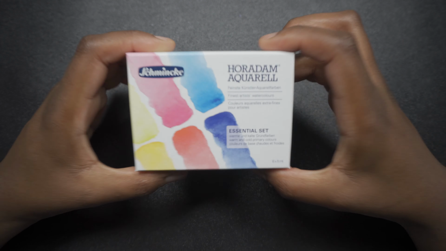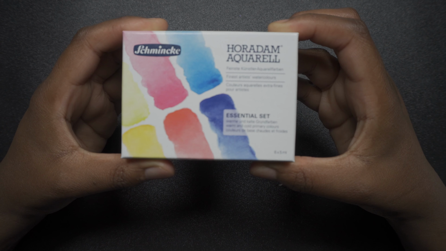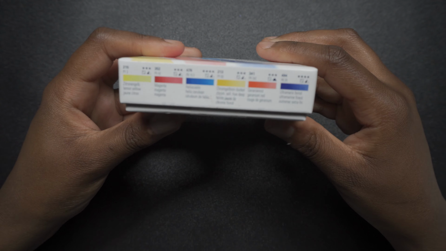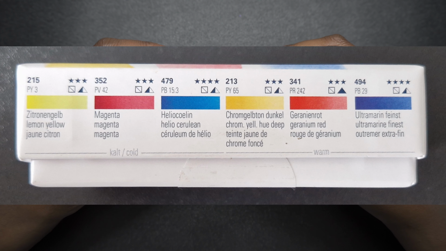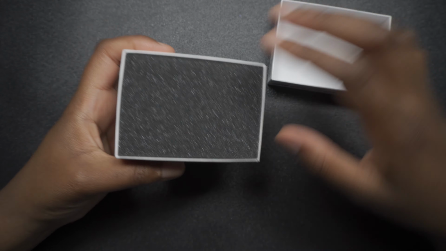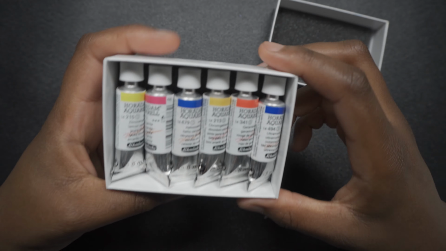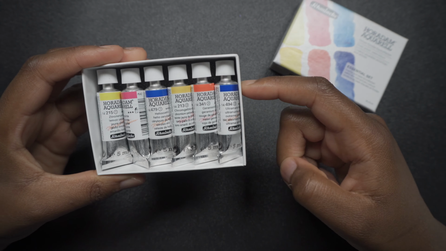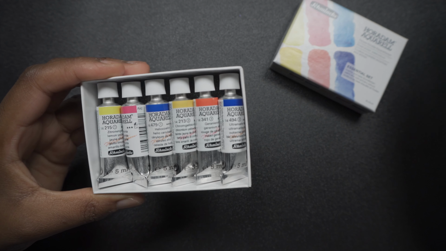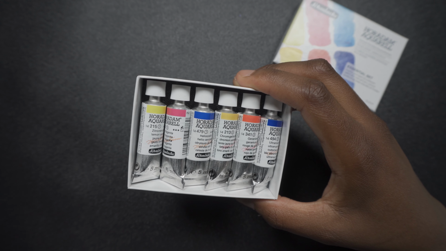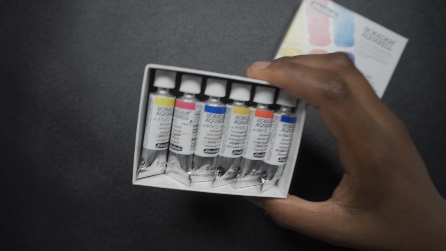Hello and welcome. Today we are going to take a closer look at the Schmincke Essential Set, which comes with a warm and cold primary colors. These are the colors in the set and more information on the back. I think it's really great that Schmincke came out with a primary set. It's also very cool to see what colors a brand picks for their primary colors. We're going to compare this to a Daniel Smith set and an Egallo set.